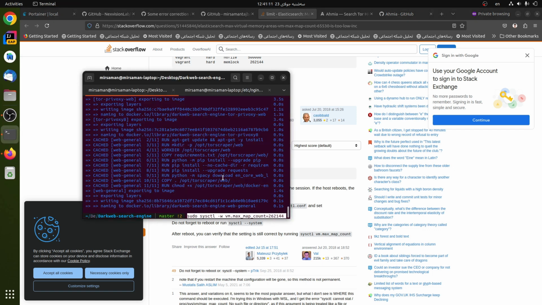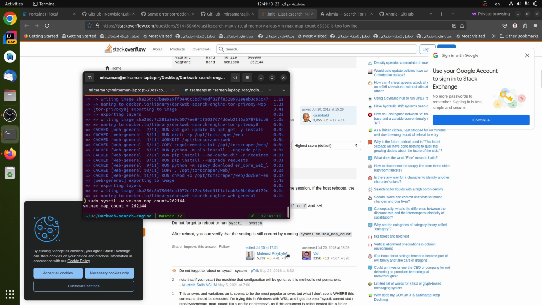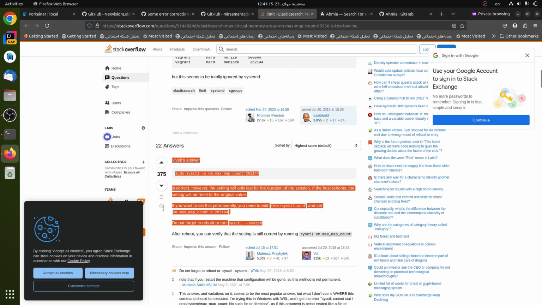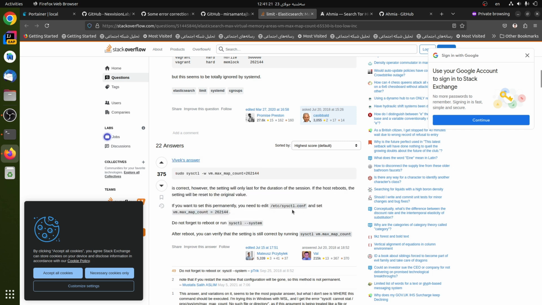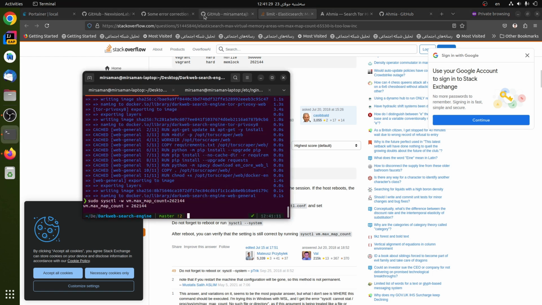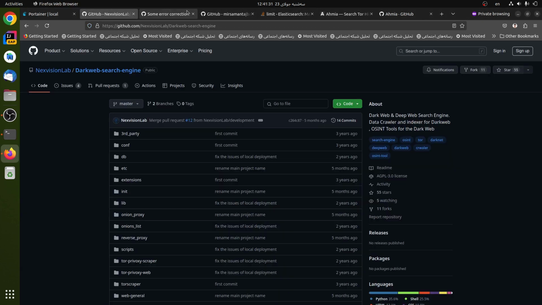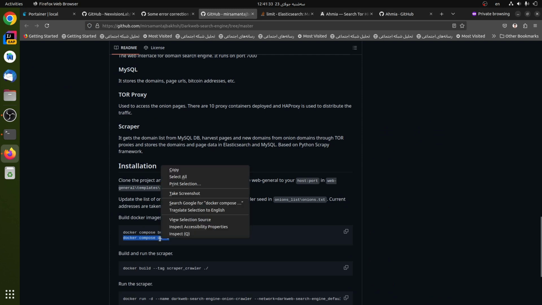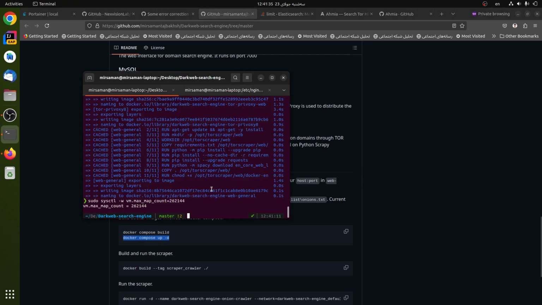I have done it before. Actually, it's temporary. If you want to make it permanent, you can check this answer and change the sysctl configuration. But for now, I'm going to just make it temporary. And so now I can run docker compose up -d.